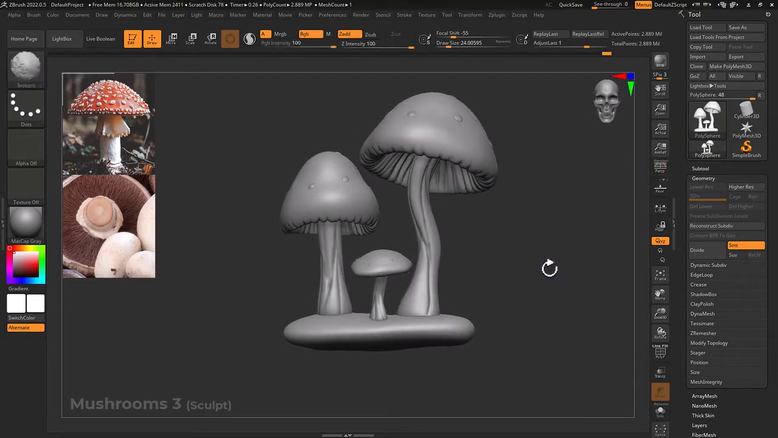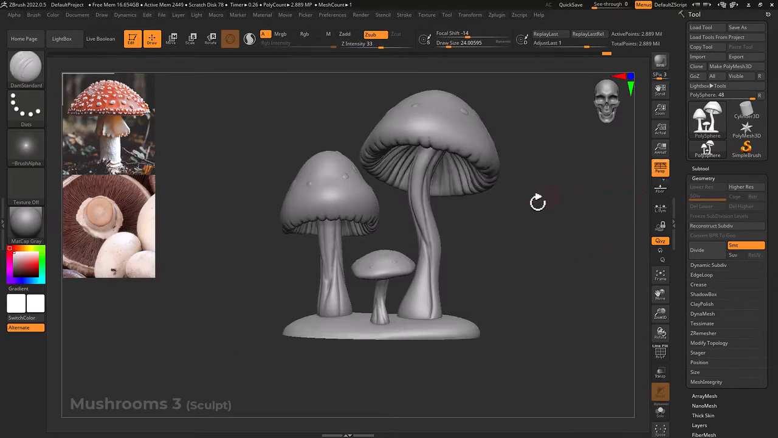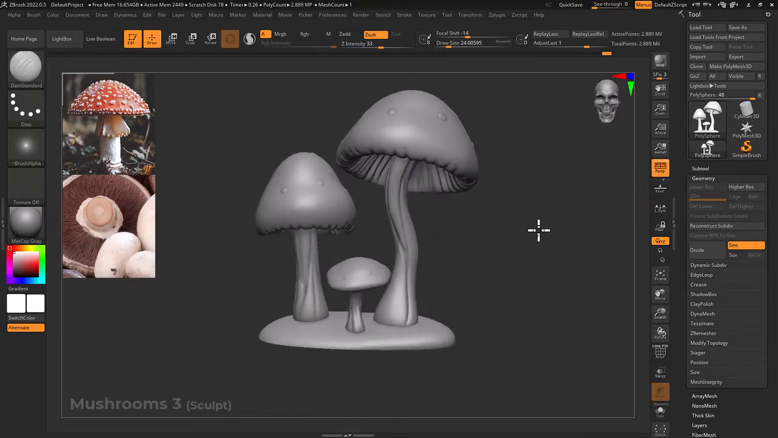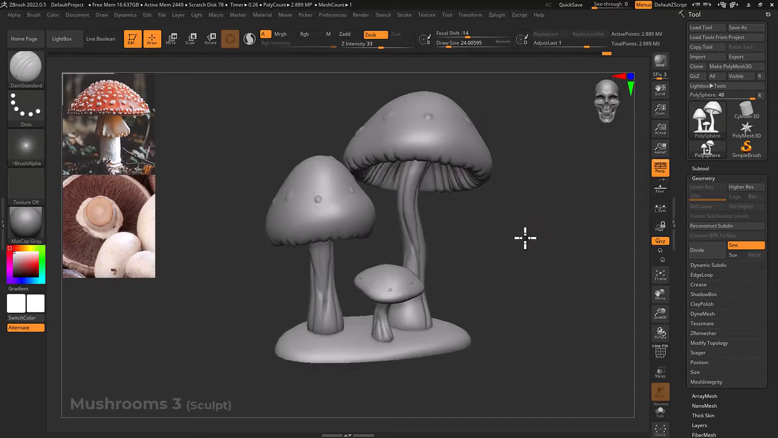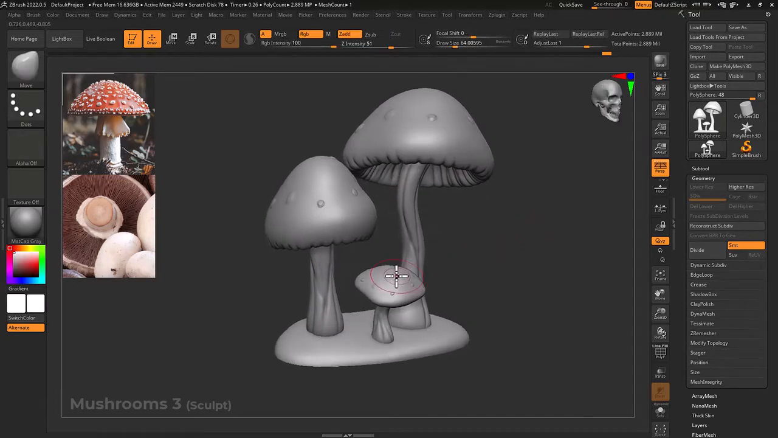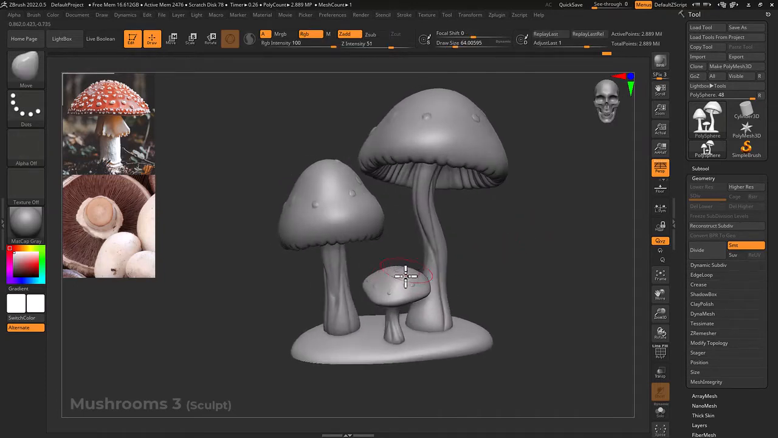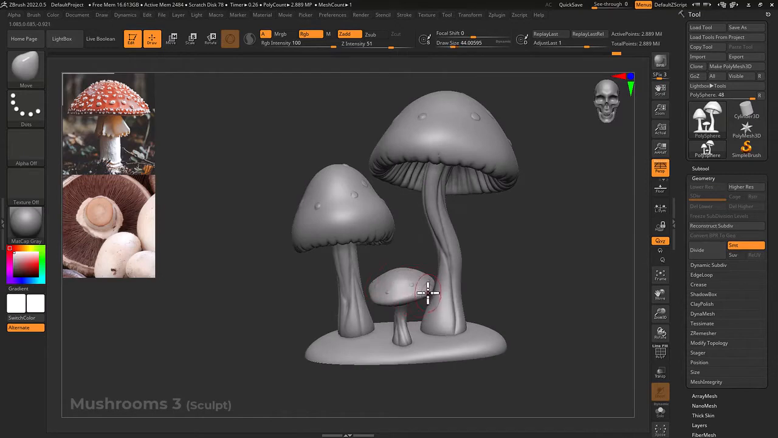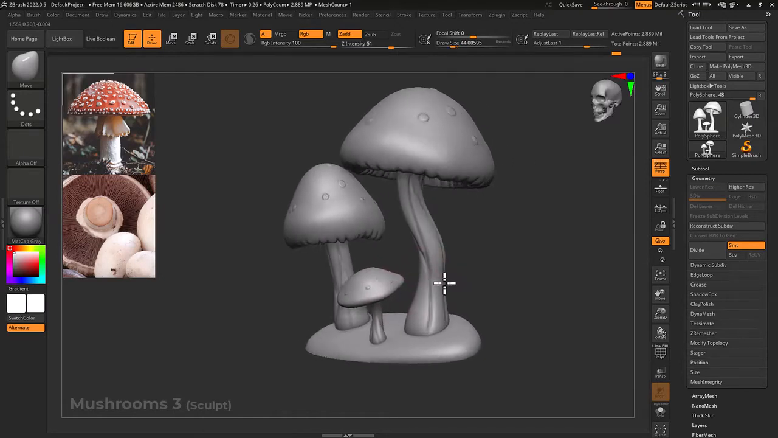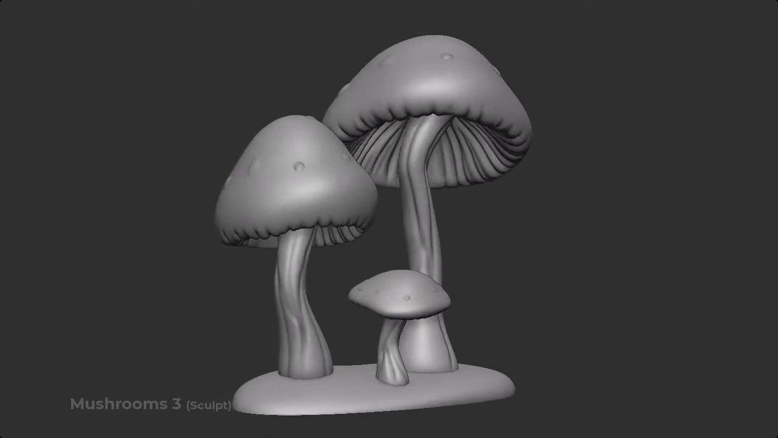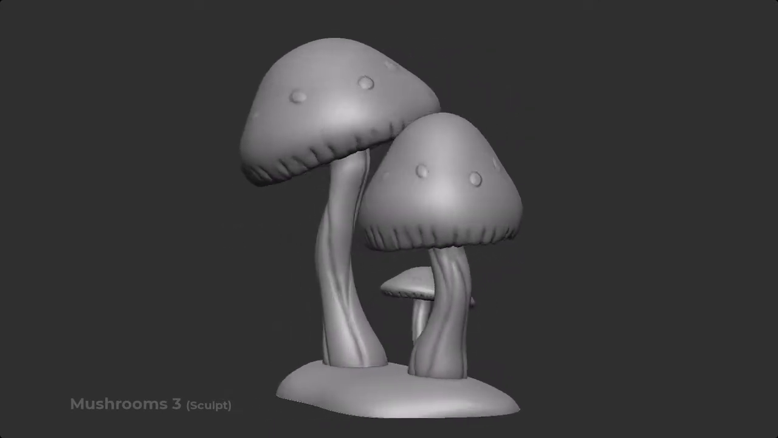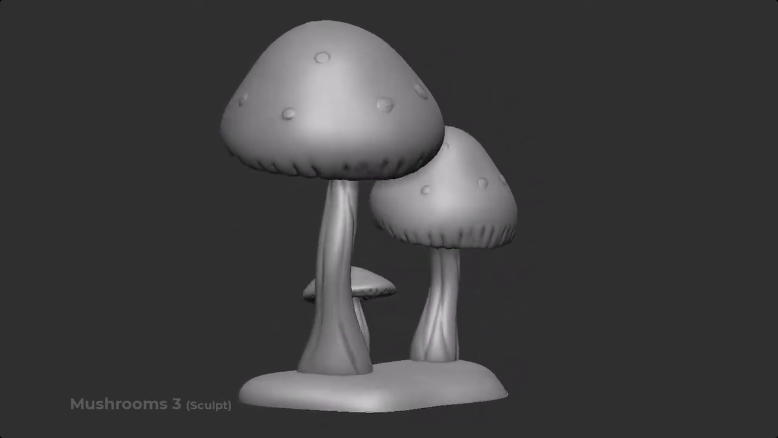Now I'll disable perspective, and I'm going to use a clip brush to clip the base here, get it nice and flat, which is the main reason of turning off perspective. Works more accurately with it off. Now continue to make as many changes as you want on your mushrooms, but that does conclude this clip. And the next we will work on Matcaps and Polypaint. See you there.